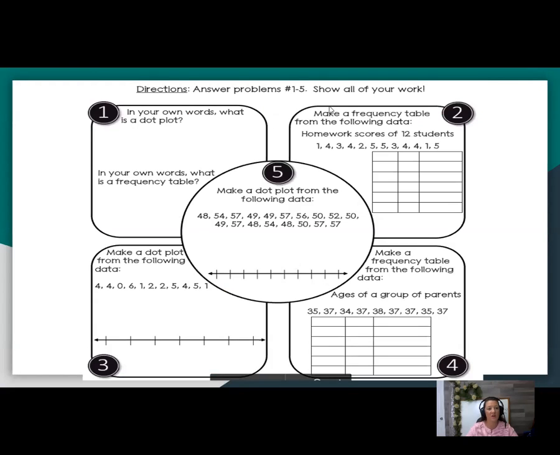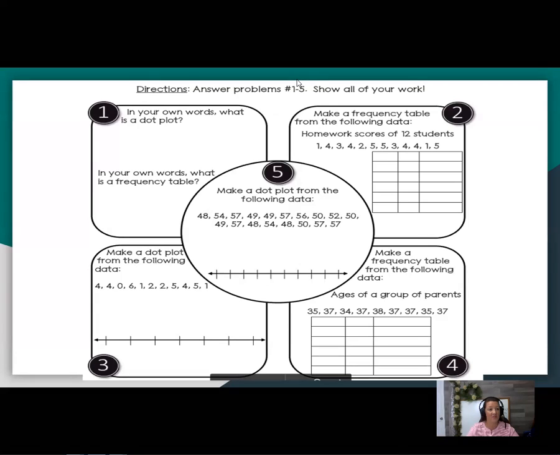All right, so here are some examples. Forgive me as I try to write on this for my first time. So let's do text so that it doesn't look so bad. We're going to start with number 2. Number 1, in your own words, what is a frequency table? We've talked about it. Hopefully you can easily answer that. It's a table that you make to represent how often something occurs.